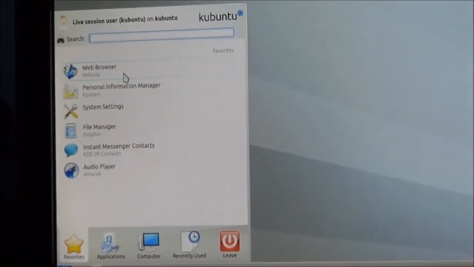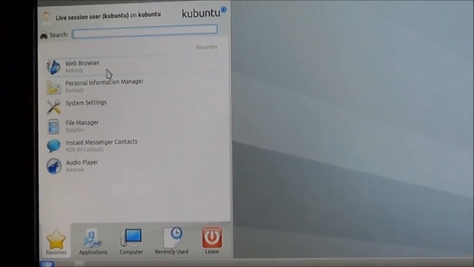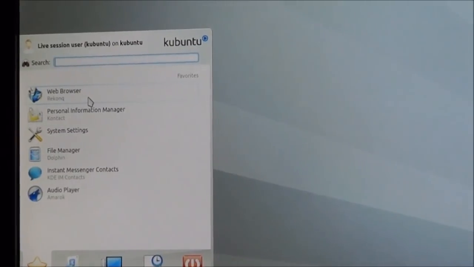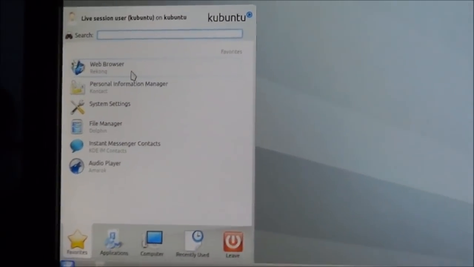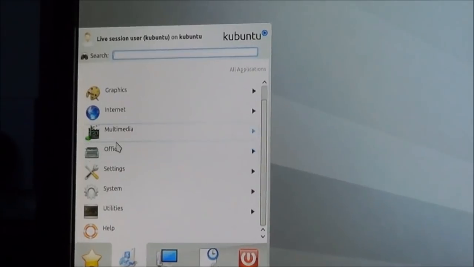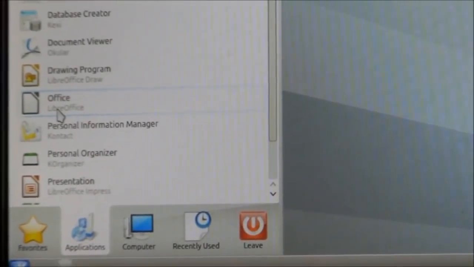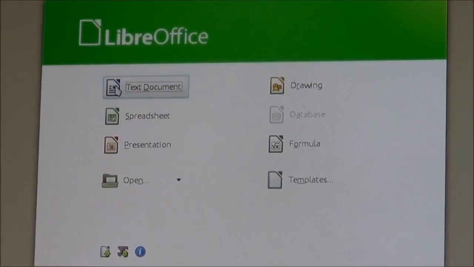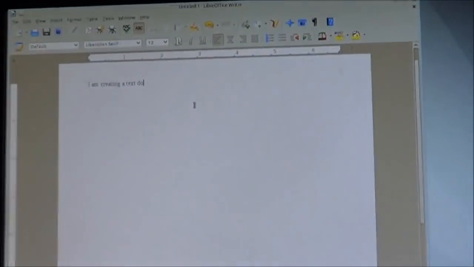Look at that. That's much better than the other one you got me to try yesterday, Midori or whatever it was. I mean, if it's a web browser, call it a web browser. Then I know it's a Firefox thing. Applications, maybe it's in there. Office. I'd assume that's probably similar to Microsoft Office. That's okay, I want to do a text document. I am creating a text file.